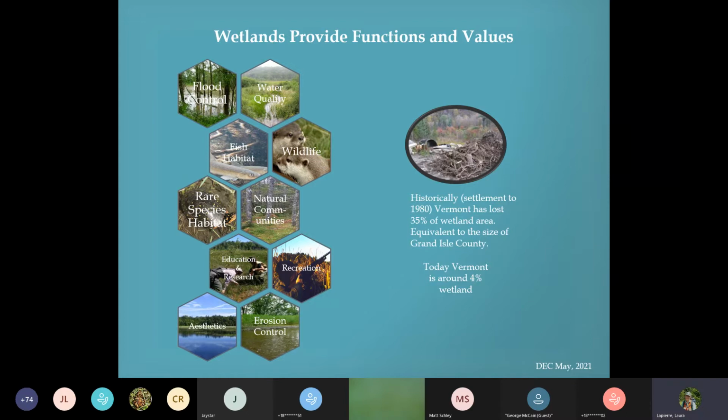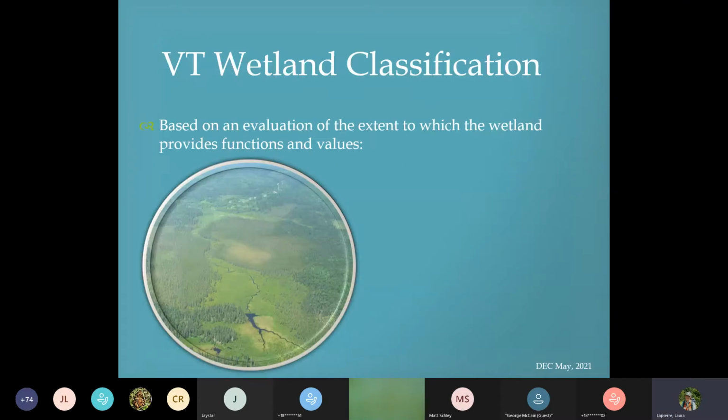Unfortunately, historically, Vermont has lost 35% of its wetland area. This is equivalent to the whole of Grand Isle County disappearing, being filled or drained. Over in the Lake Champlain Basin, we believe it to be more along 50% wetland losses.